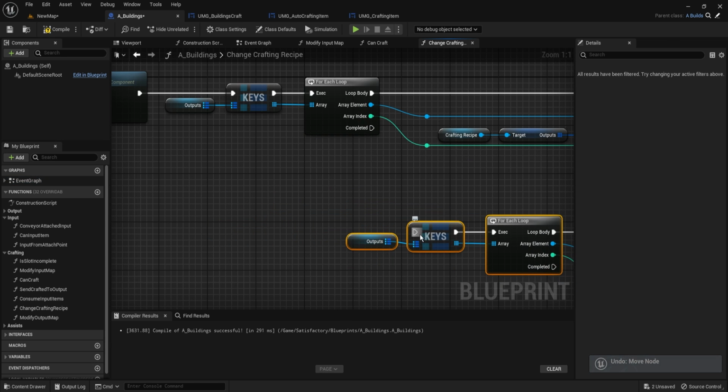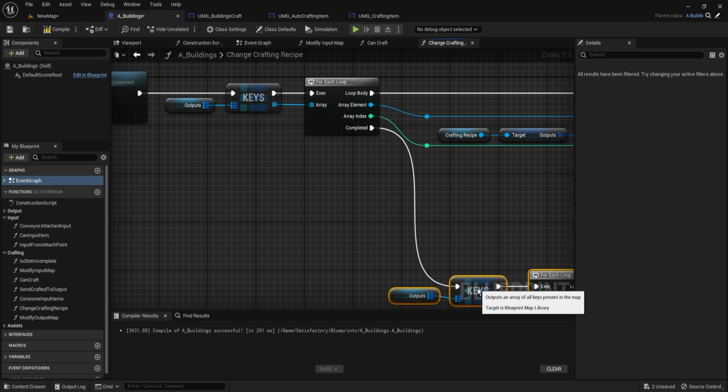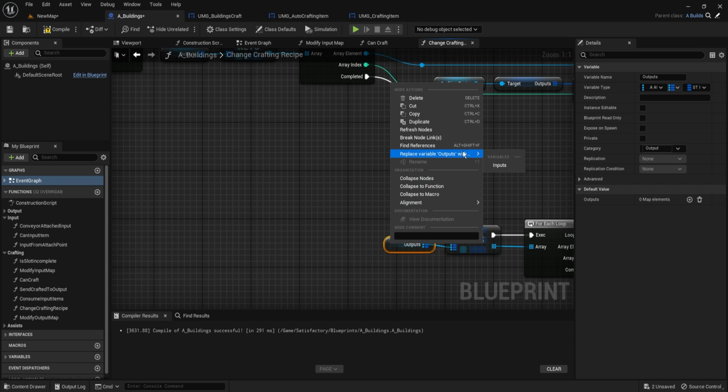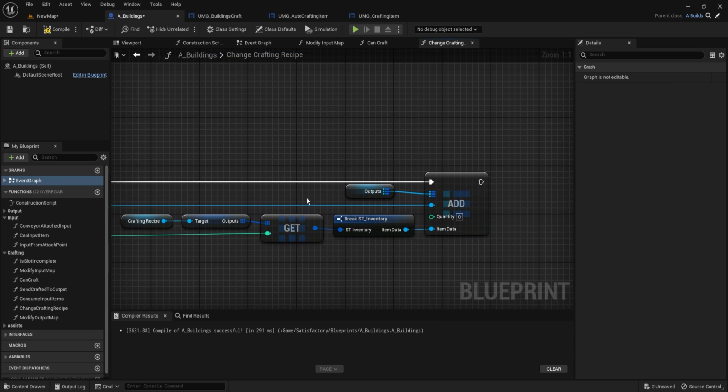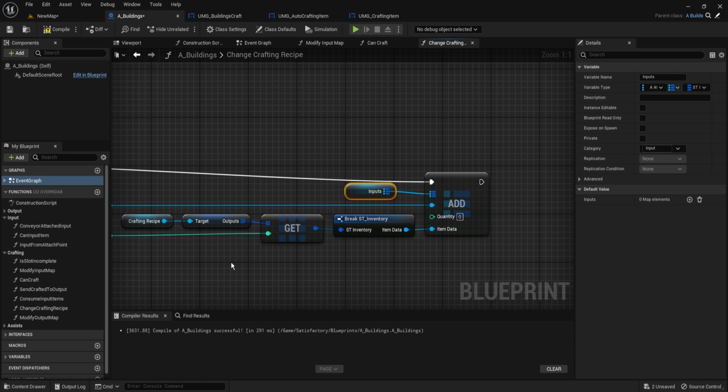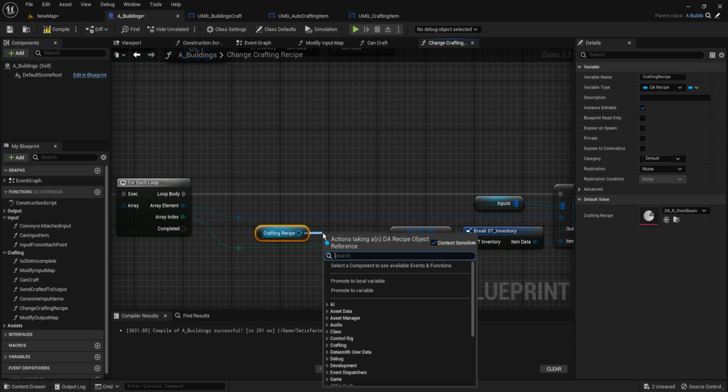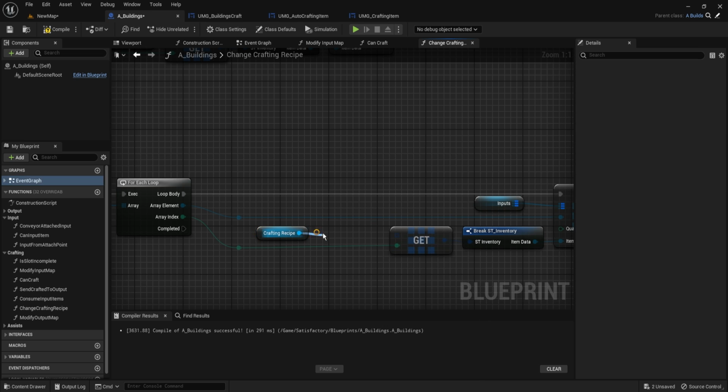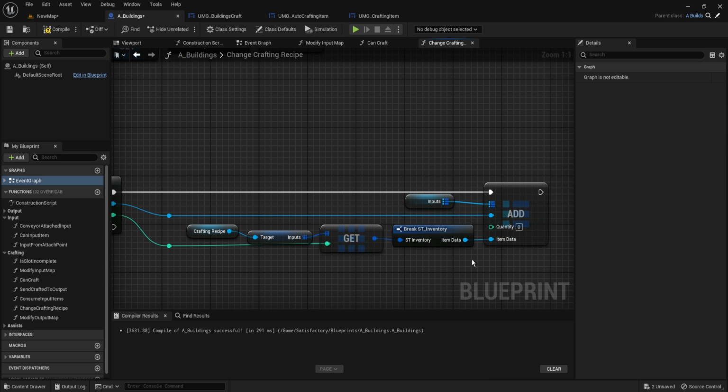Drag it all. And this goes into completed, but instead it's going to be for the inputs. So right click, swap this over to inputs. Here we do the same thing. Here we need to change this from outputs to inputs. So get that right there. Get inputs, plug this in as well.